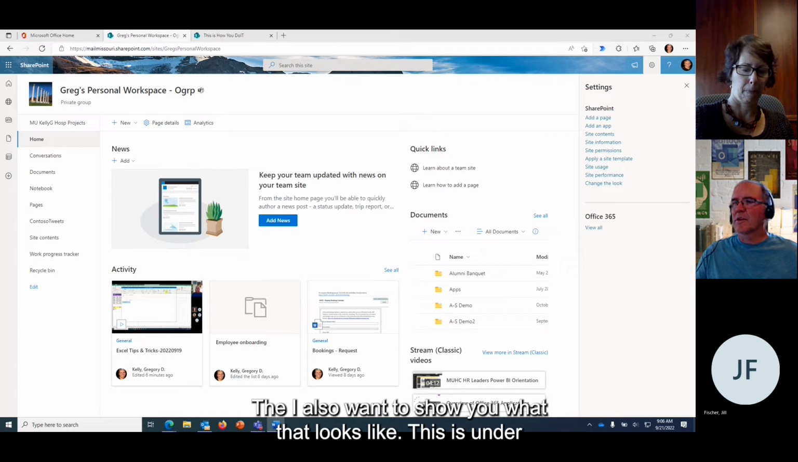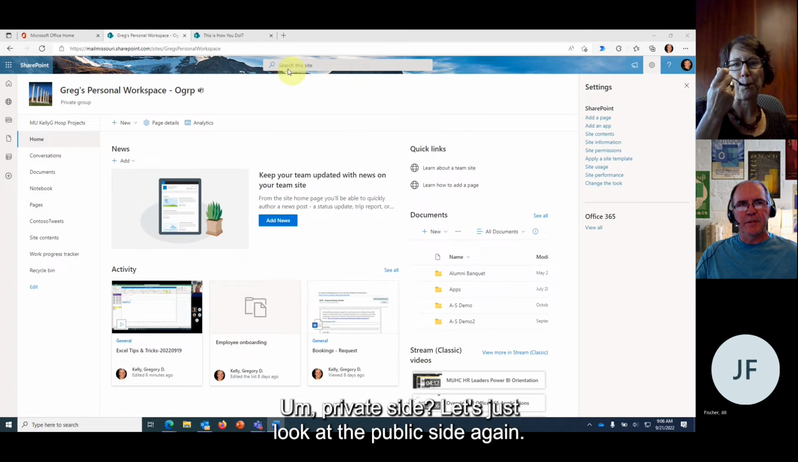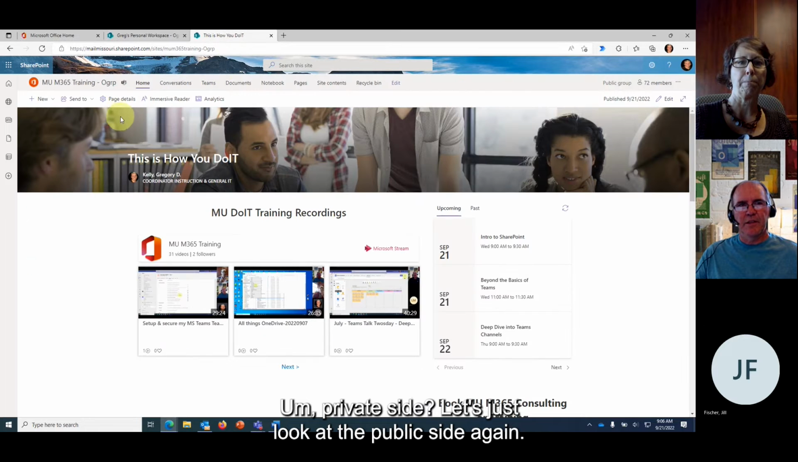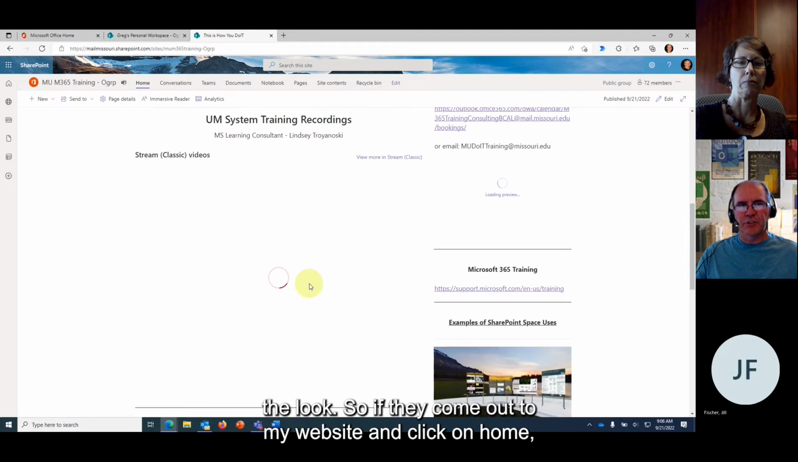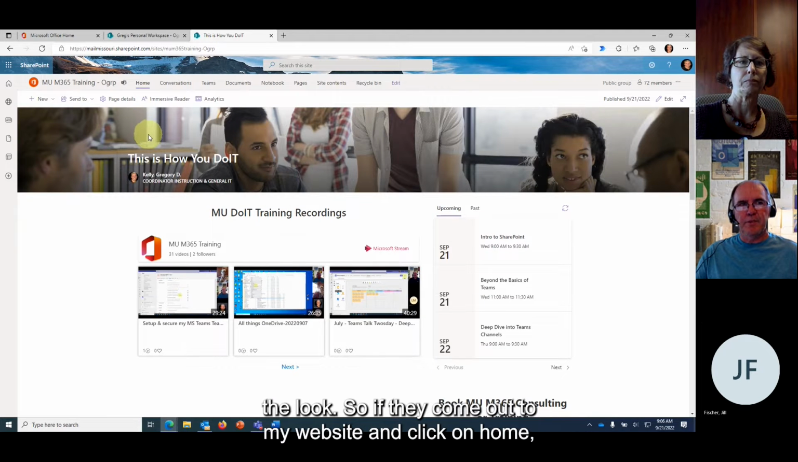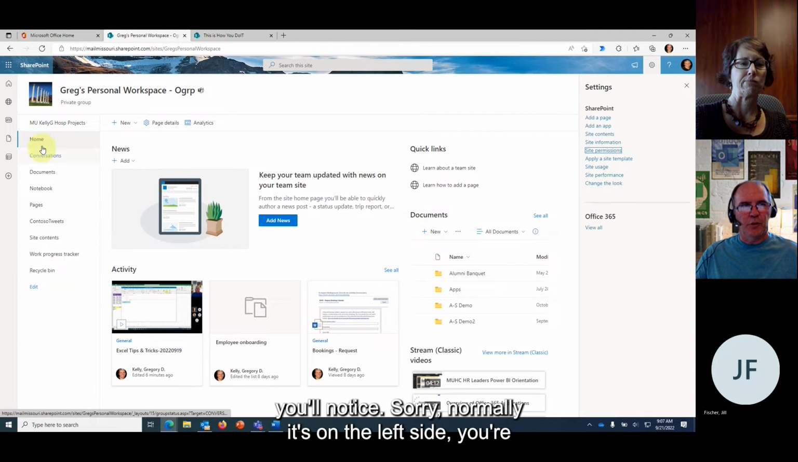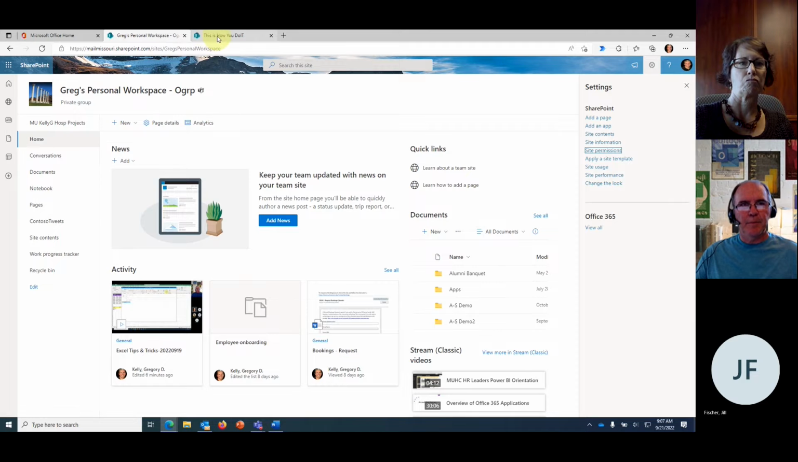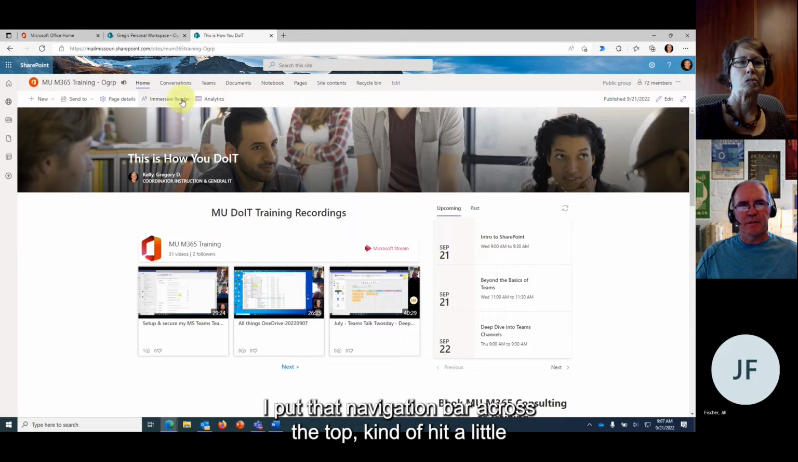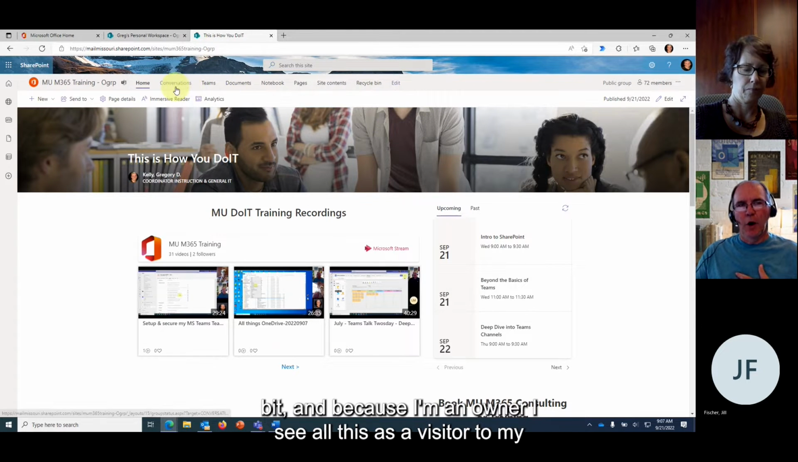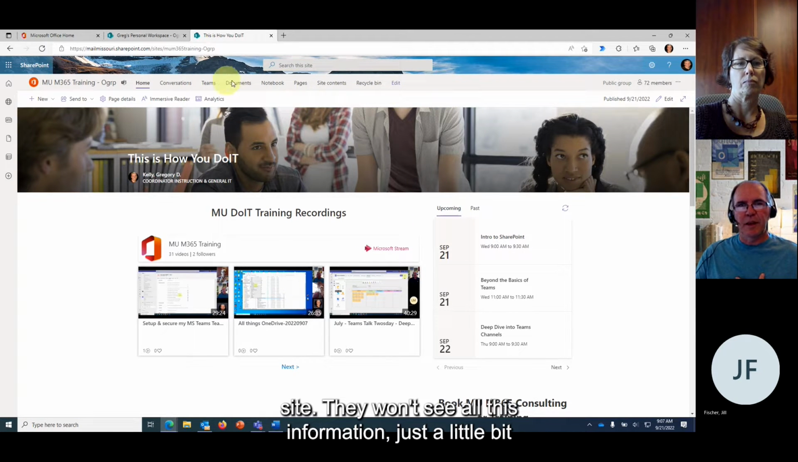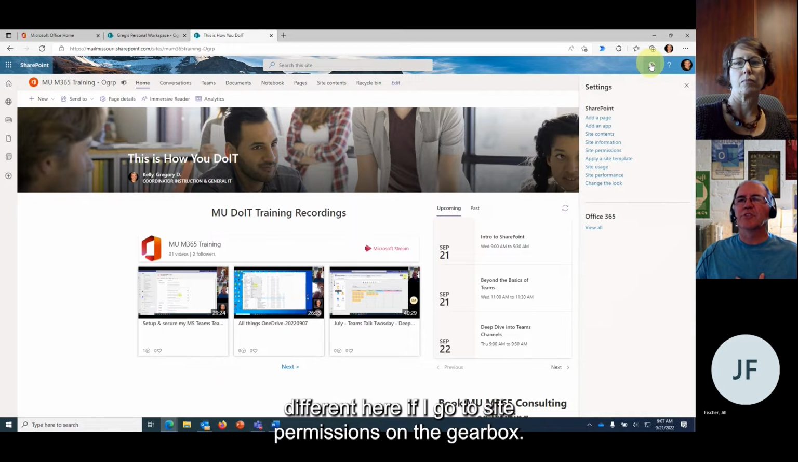I also want to show you what that looks like. This is under the private site. Let's just look at the public site again. You can tell on my public site, I went and edited and I changed the look. If they come out to my website and click on home, you'll notice, normally it's on the left side, your navigation bar. I put that navigation bar across the top. And because I'm an owner, I see all this. As a visitor to my site, they won't see all this information. Just a little bit different here.